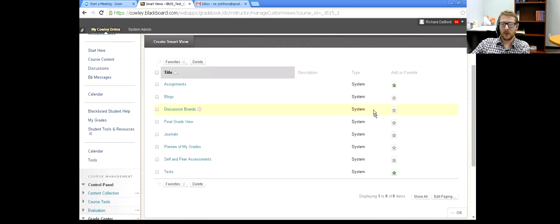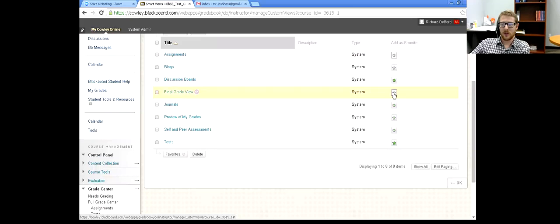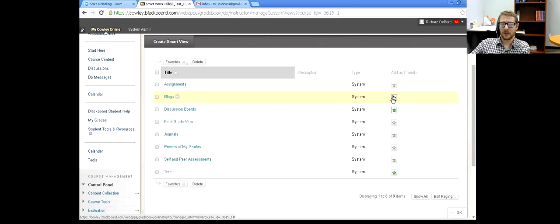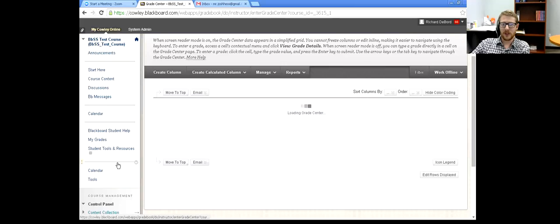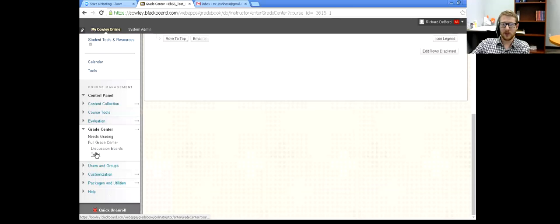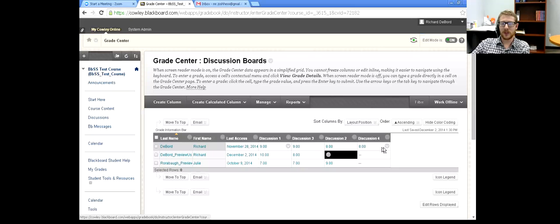If we were to change this, say for instance we wanted to see discussions and tests, we would just press this little star to add it as a favorite, make sure it's green, then press OK. When the page refreshes, we'll see now we have discussion boards. So you might be wondering what this is technically used for. It's just a better view of your grade center. So say we go into discussion boards, it's only going to show our discussion columns. So it might be an easier way to grade certain categories.